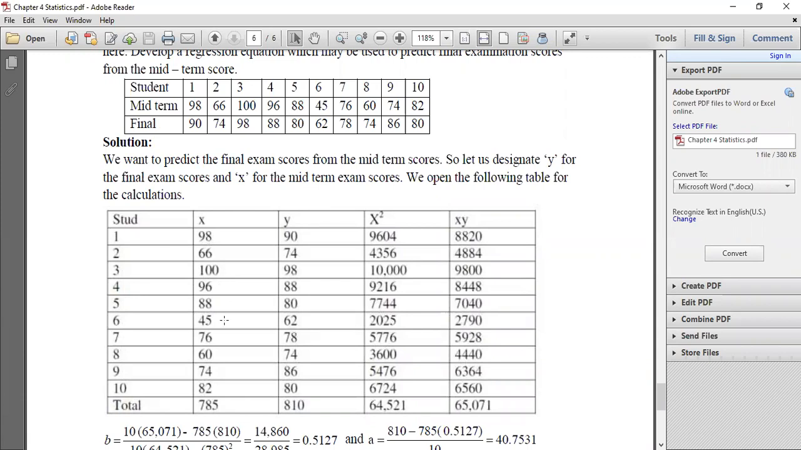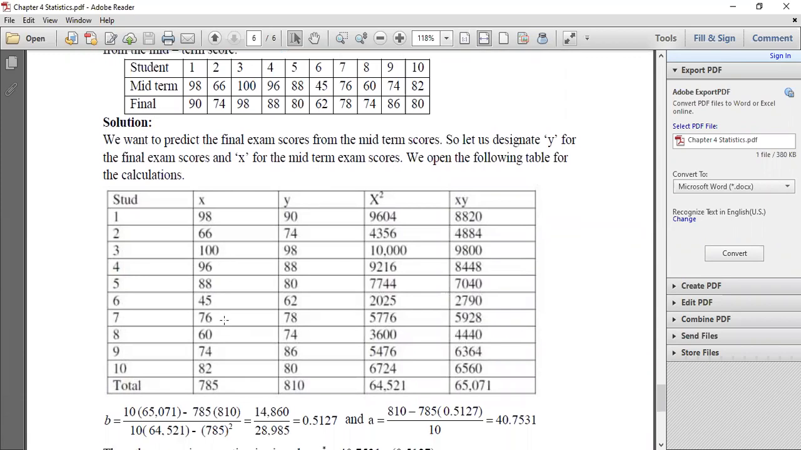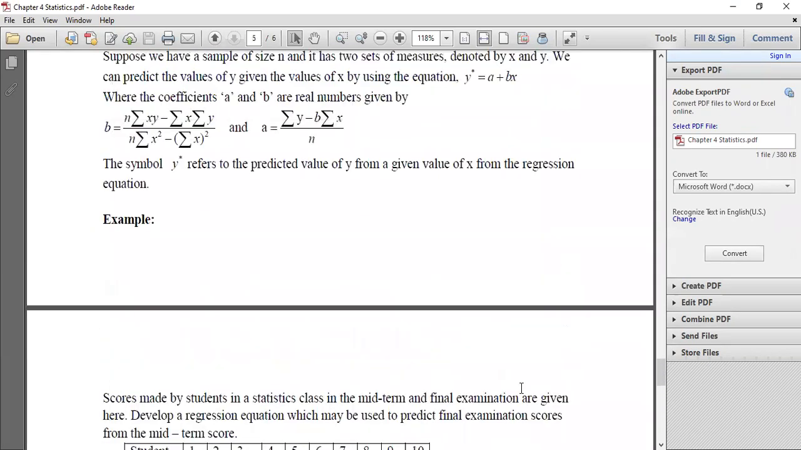Then again, just like we did in the correlation, we get the totals down here, the summation for x, summation for y. Again, we get the values of x squared, we get their totals here. And then xy, again, we get the totals. So we've said that this is dependent on the formula.